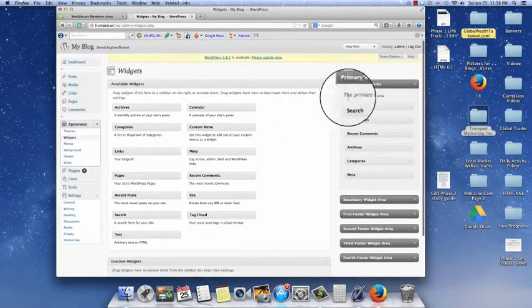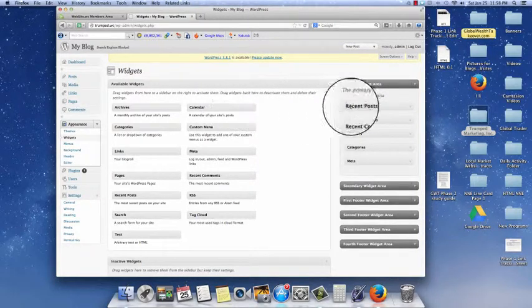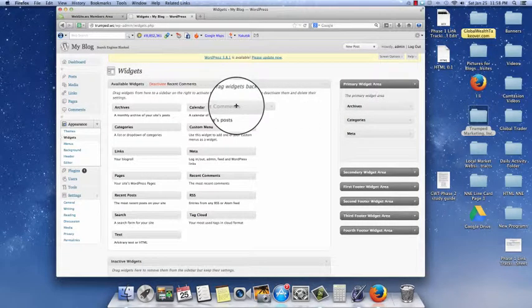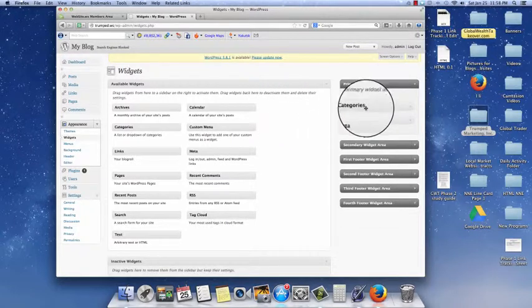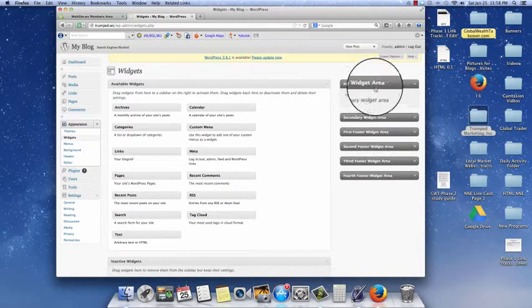And on the right-hand side, you have your primary widget area. Simply grab the search, drag that to the left, and let go of the mouse button. Then left click, drag that in, let go. Left click, drag that in, let go. And just keep doing that all the way through until this area is completely empty.